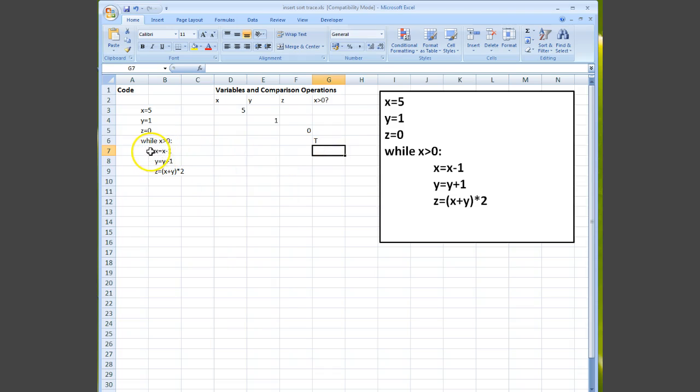Then I look at what's changing. So X is going to be the same as X minus 1, so X is decremented to 4. Y is going to be incremented because it's adding 1 to Y, so that's going to become, look back, Y was 1, now it's 2. And Z is going to be X plus Y, and then all of that multiplied by 2. So X is 4, Y is 2, that's going to be 6, multiplied by 2, so the answer to Z is 12.